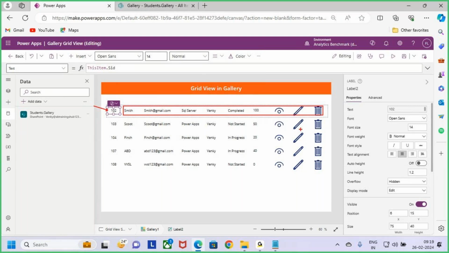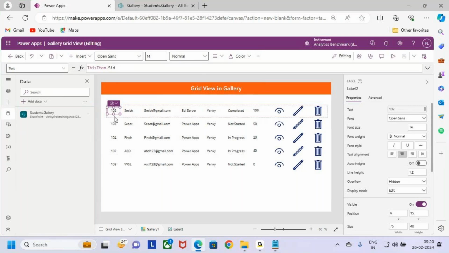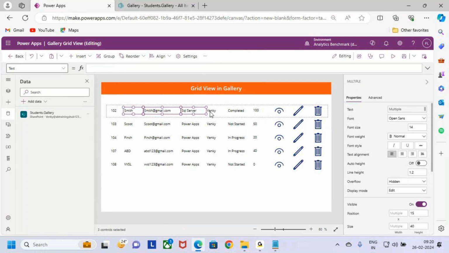So how to go and do it? If I change the height of this control, the remaining controls' height is not changing. I want the remaining controls' height to change also when I change the student ID. So how to do it? First, let me set the height property. Select the student ID, copy the name of this label. Now go and select all the remaining controls.